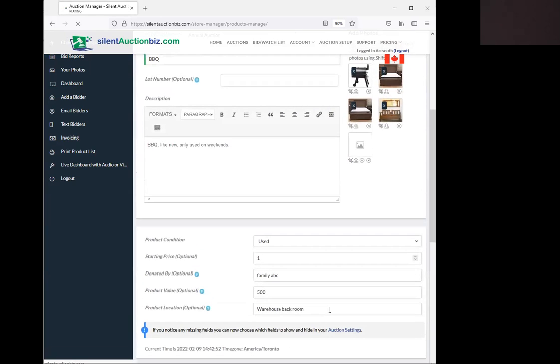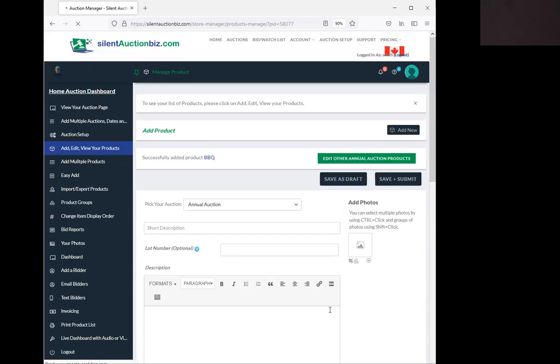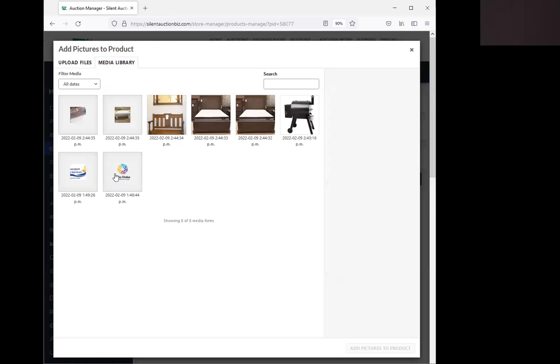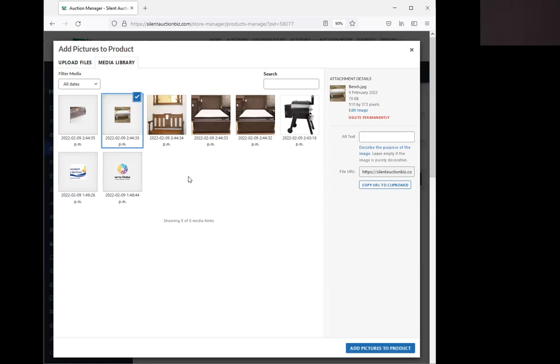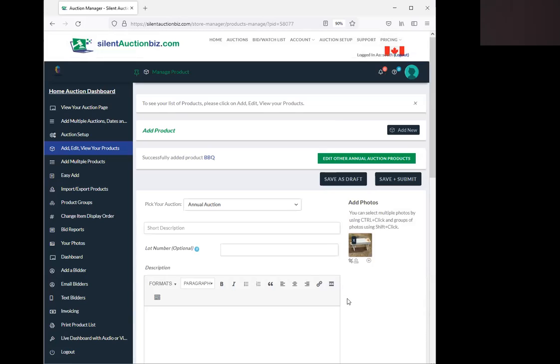And then it'll just come up with a message that it's successful, as long as I didn't miss any fields, and it says successfully added. So let's bring in something else. Again, this time we're going to click the picture that way. I'm going to bring in this table here, click on there, bring it in here.